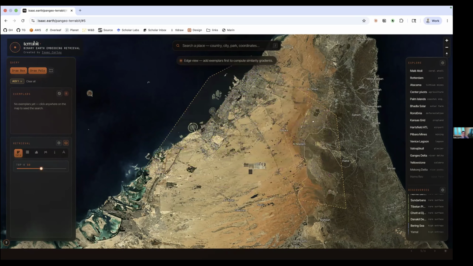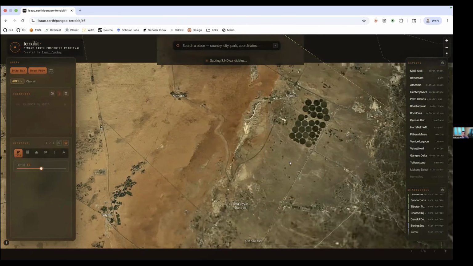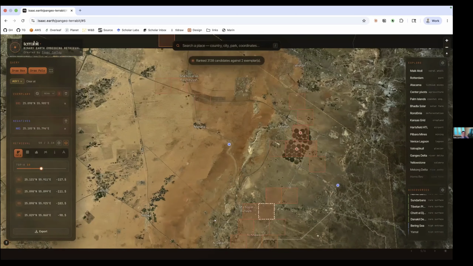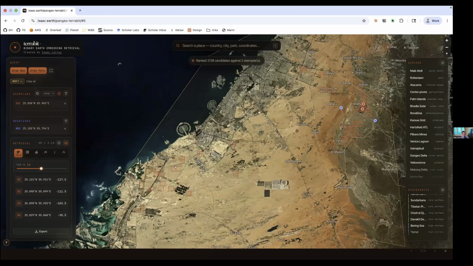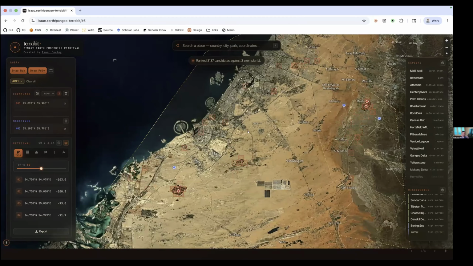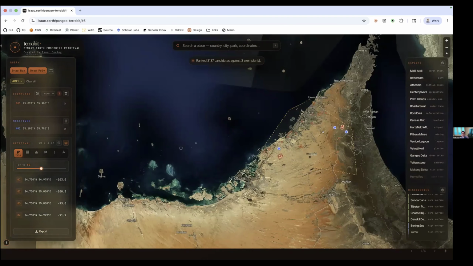I can go over here and let's say I want to detect the fields here, draw, and then put a couple negative points here. You can see it starts to pick up some of these, and then you can just keep refining a bit. And then it starts to pick this up. I can export it. What's really cool is I can actually draw multiple polygons.